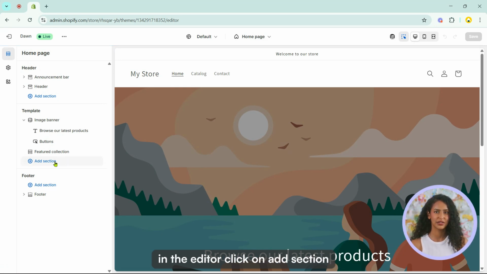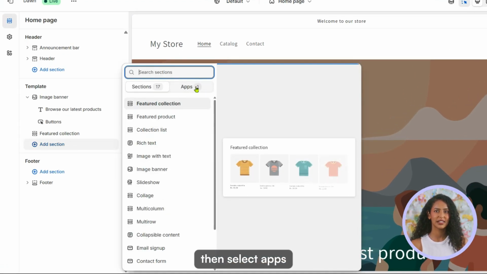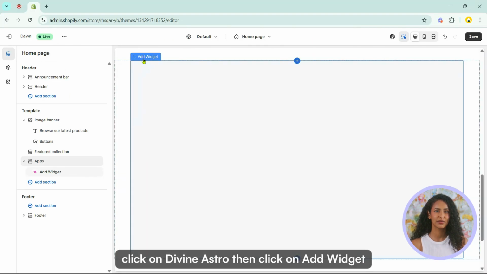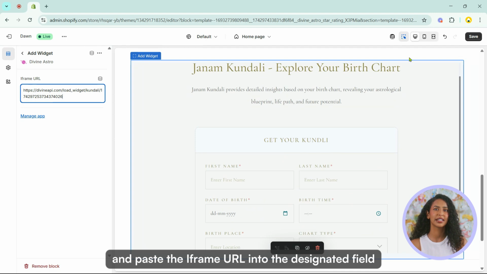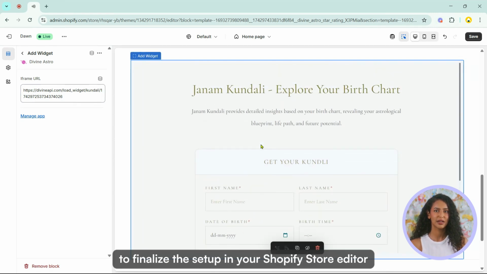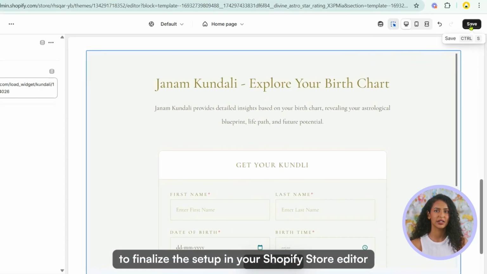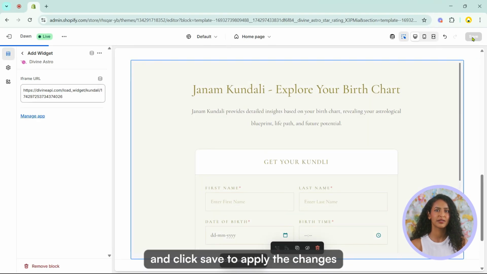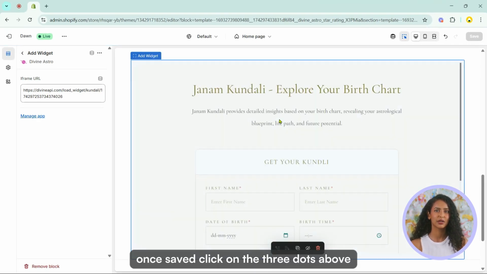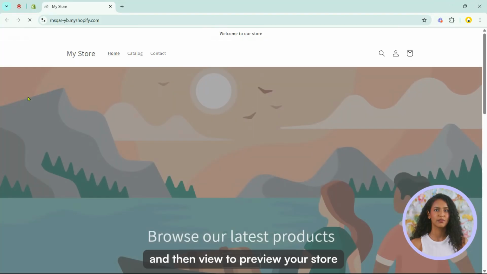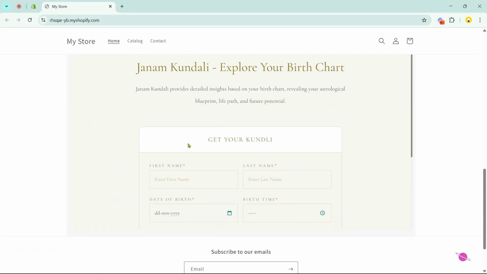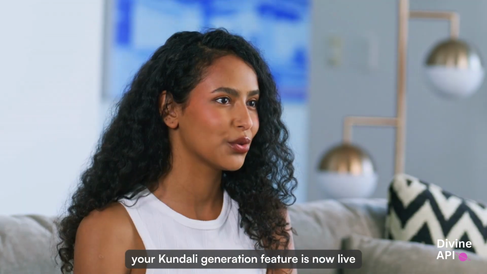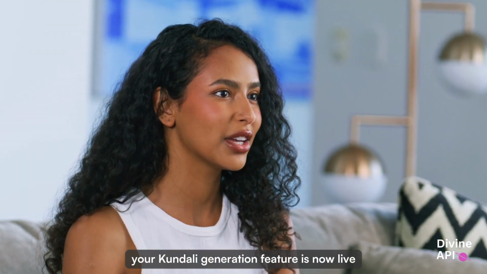In the editor, click on Add section, then select Apps. Click on Divine Astro, then click on Add Widget, and paste the iframe URL into the designated field. To finalize the setup, in your Shopify store editor, click Save to apply the changes. Once saved, click on the 3 dots above and then View to preview your store and check if the Kundalini widget is appearing correctly. If everything looks good, your Kundalini generation feature is now live.